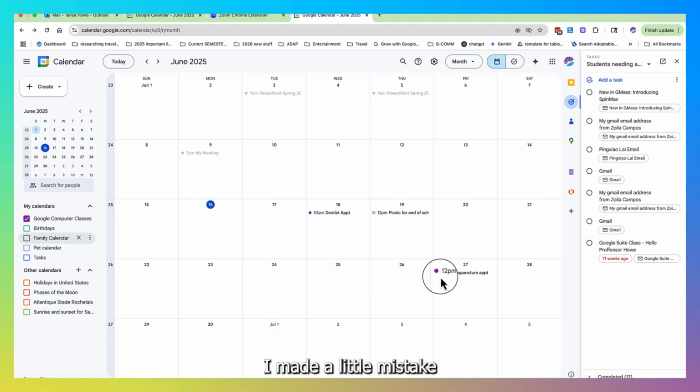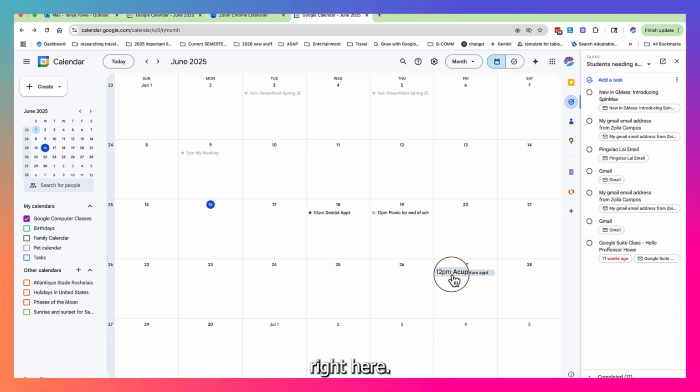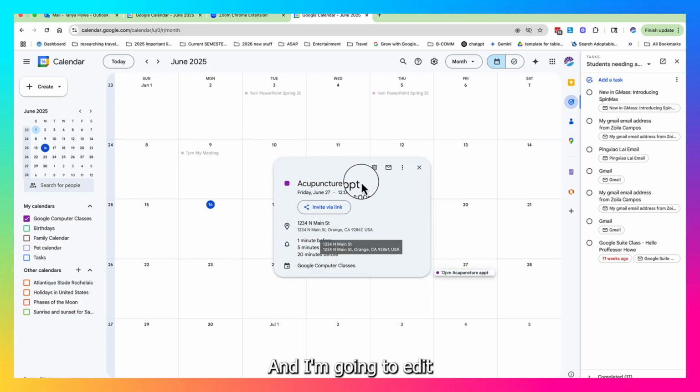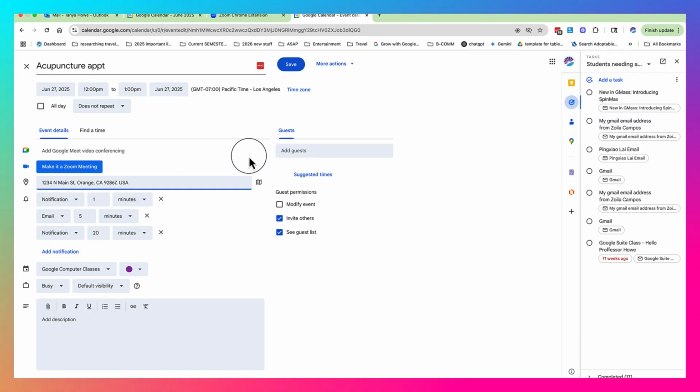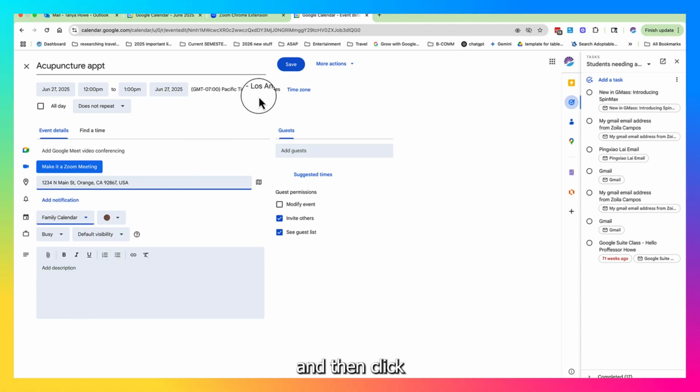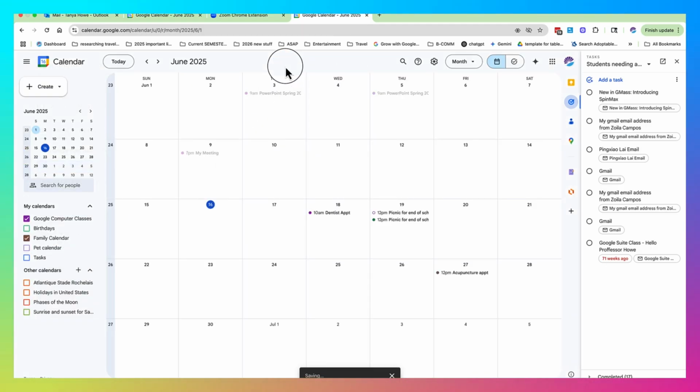Now, I've noticed that I made a little mistake over here under the acupuncture appointment. I'm going to click right here, and I'm going to edit this appointment. This calendar has nothing to do with my Google computer classes, so I'm going to change that calendar to my family calendar. And then click Save.